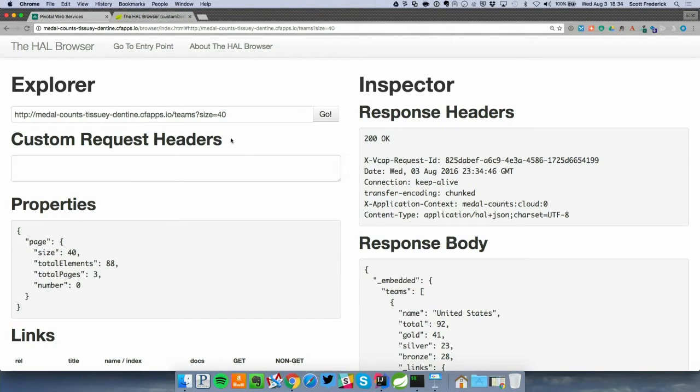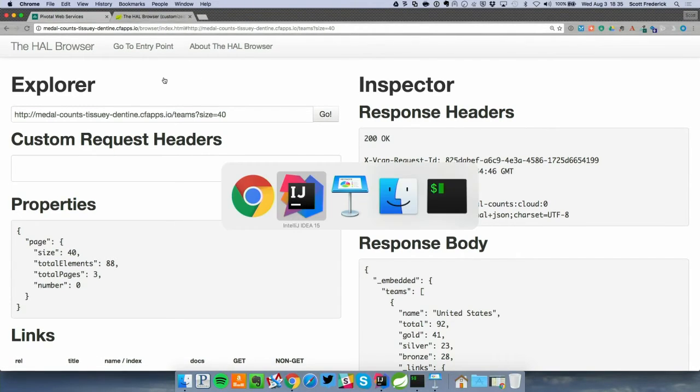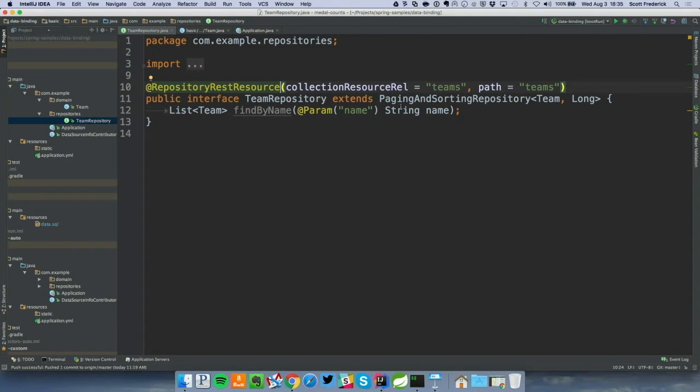And you can put parameters on here to control the sort order and which fields you want to sort by, all sorts of interesting things, or the page number you want to get back. All of that is inside of this paging and sorting repository. So again, this is an interface, and I don't write any implementation of this interface. The implementation is generated by Spring Data. This is some really neat stuff.